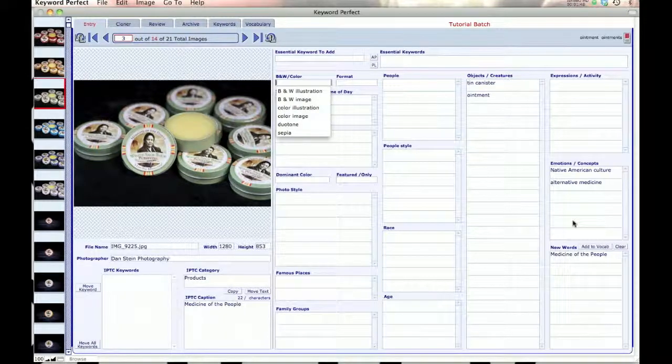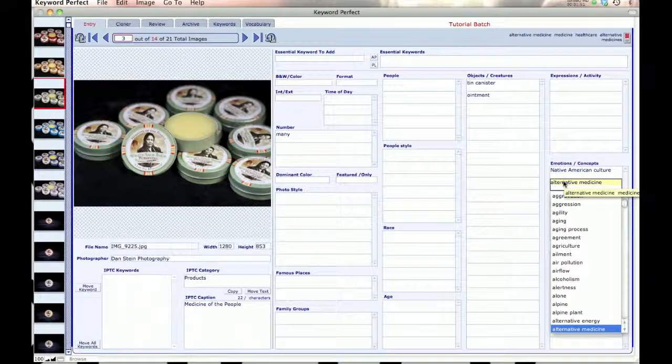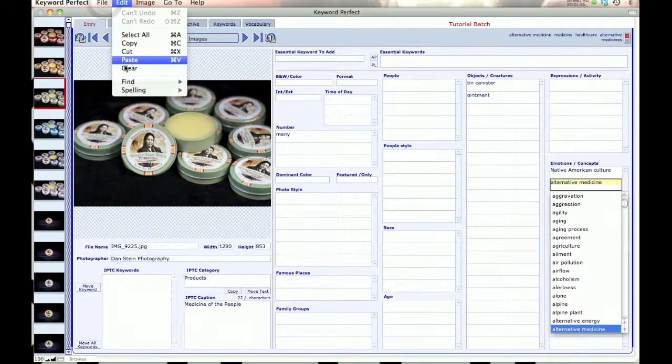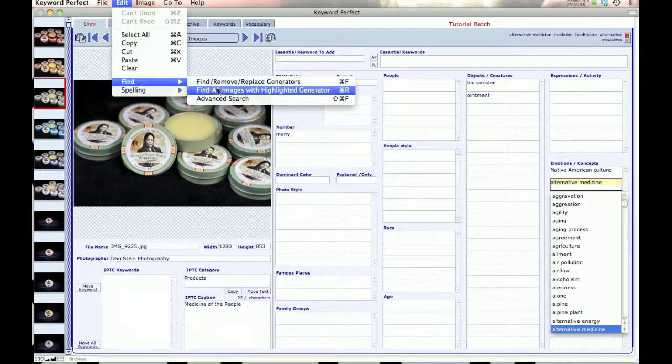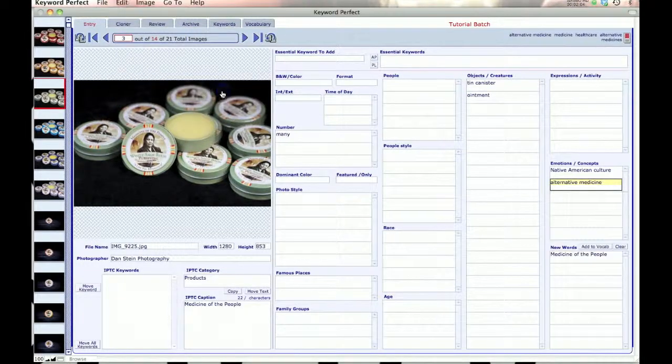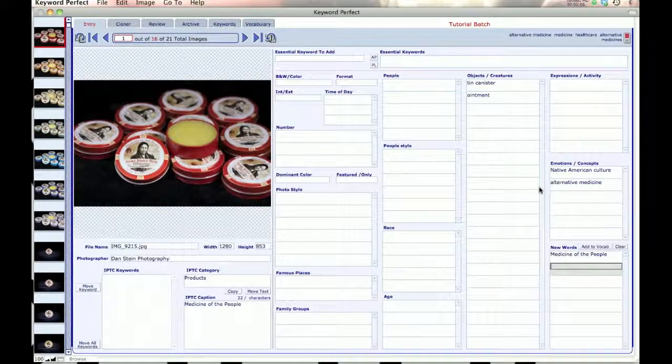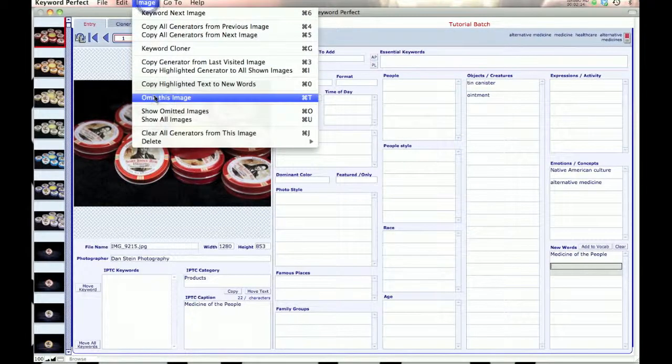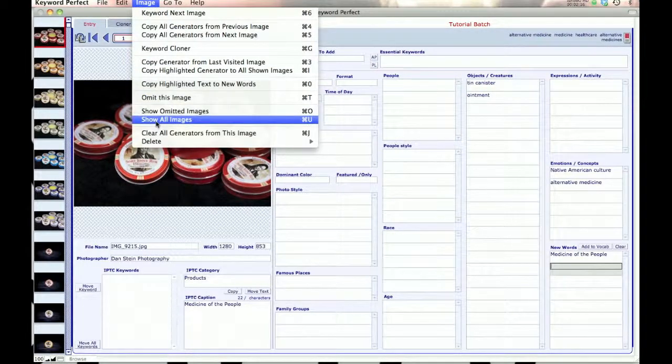Now another thing that we want to look at is that when I'm clicking here, another shortcut is to find all images with the highlighted generator, which is Command R. If I do that, the program automatically looks for all the alternative medicine images here, and I'll show you a different one. Another helpful thing here, again, omit this, show omitted, show all images.